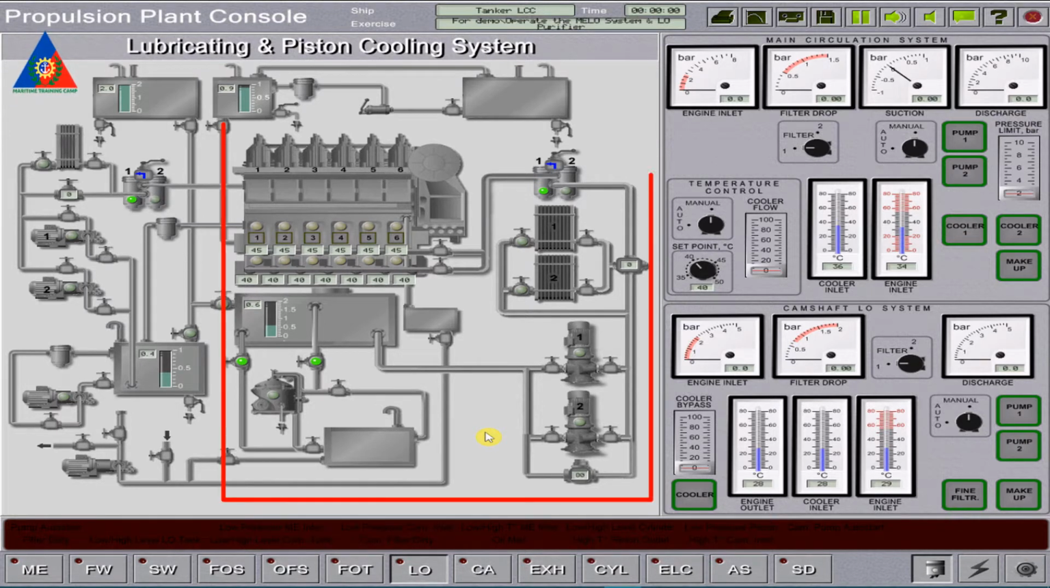In the main system, lube oil of certain temperature is supplied under certain pressure for circulation and lubrication points, including the main bearings and connecting rod bearings, crosshead bearings and crosshead guides, the thrust bearing, bearings for the camshaft drive, and other attached mechanisms.